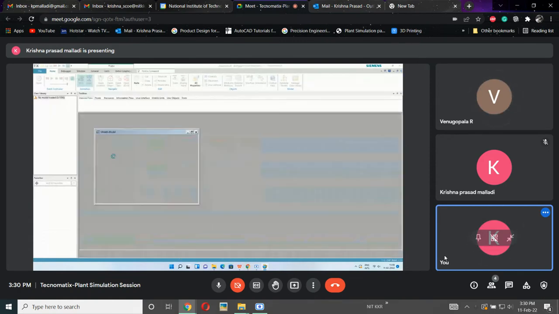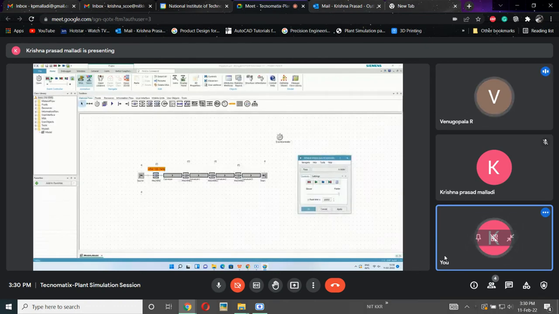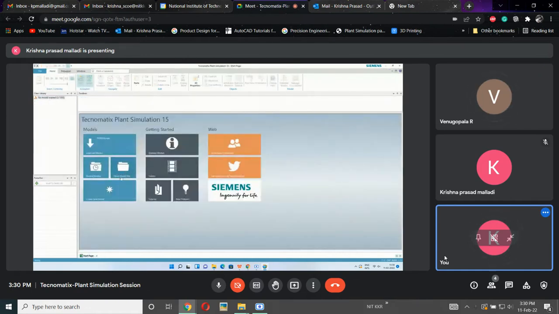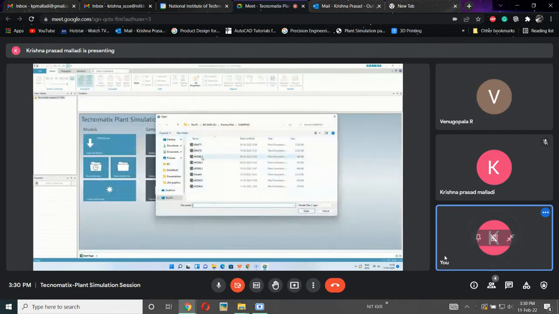Header length? Yes, sir. Sir, it's visible. The screen is visible. Yes, visible. Okay, sir. Open model file. This model 16. Okay.